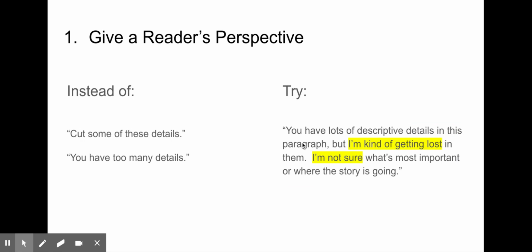Instead of, let's say the essay, they tell a story, but the story is just full of details, and you're not sure, are all these details necessary, right? Instead of telling them to cut some of the details, or just saying, you have too many details, you could say, you've got lots of descriptive details in this paragraph, but I'm kind of getting lost in them. Okay? I'm not sure what's most important or where the story is going. Okay?